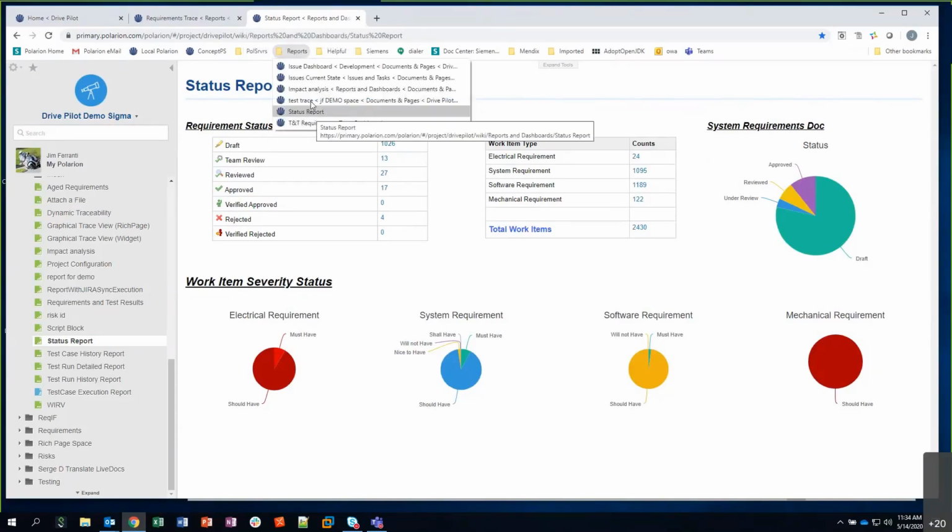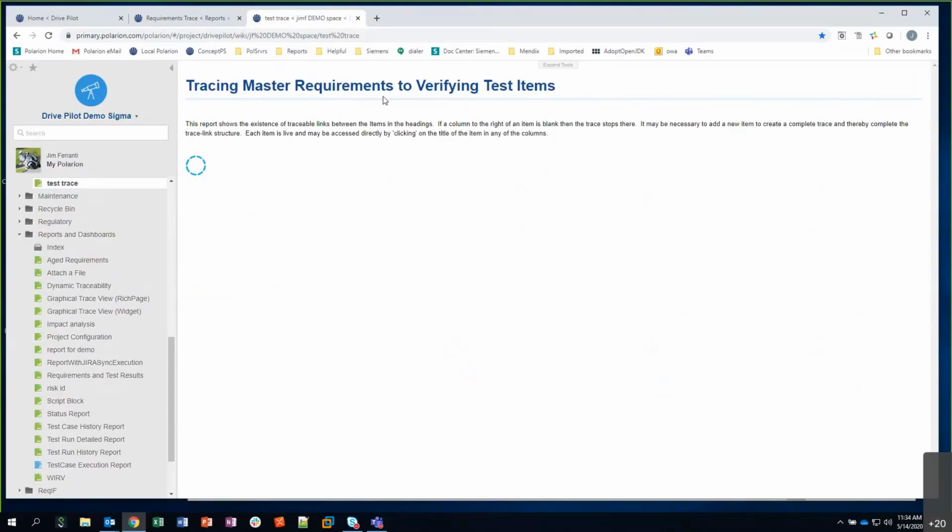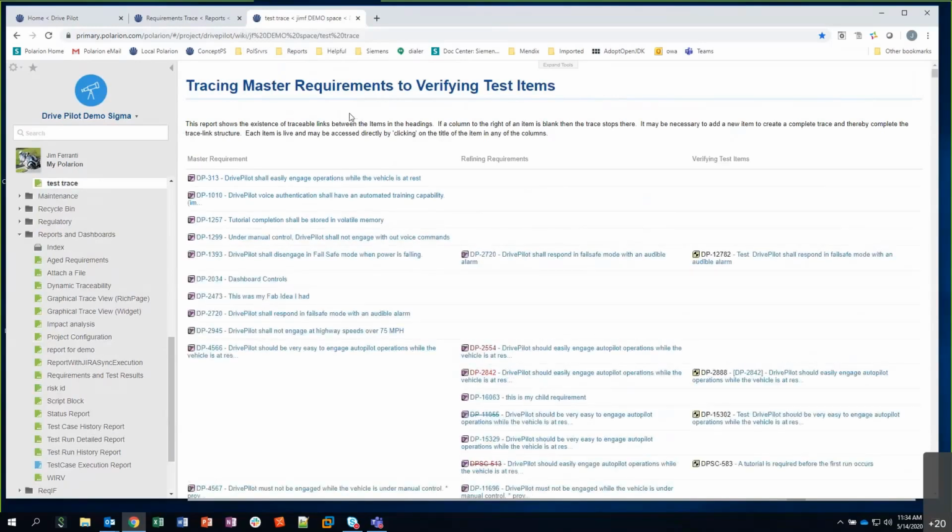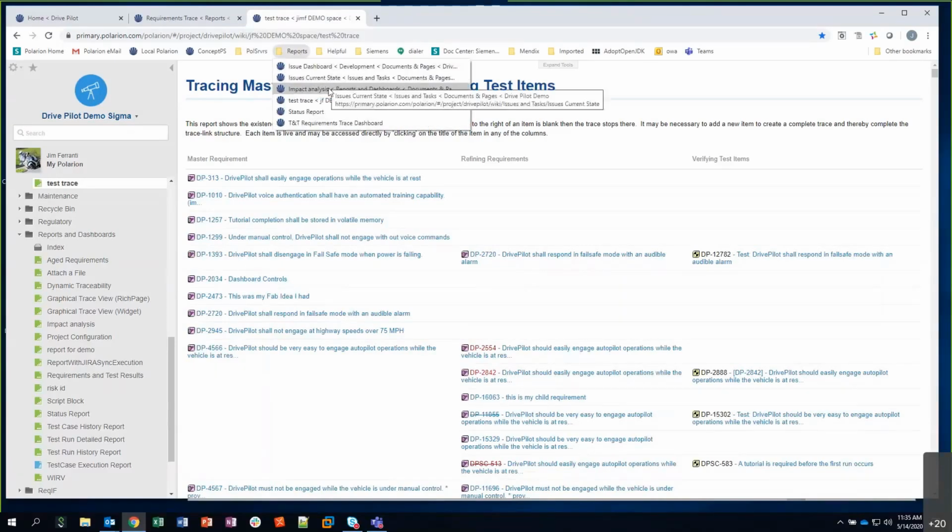Okay, let's take a look at a different report. Let's go with traceability. Everybody wants to know traceability. In fact, our traceability report will be the one we build. It's the combination dashboard traceability report. So we have requirements in the first column, requirements in the second column, test cases in the final column. So we can see very quickly that this particular item, dashboard controls, has no refining requirements or test cases. Very quick, very easy to see what's going on in any given system.